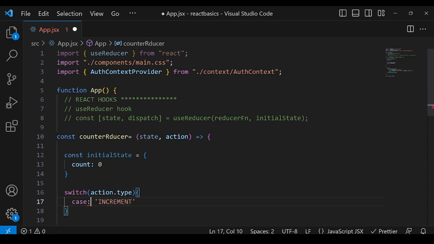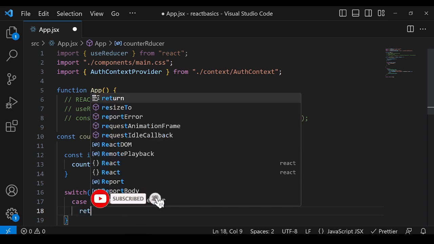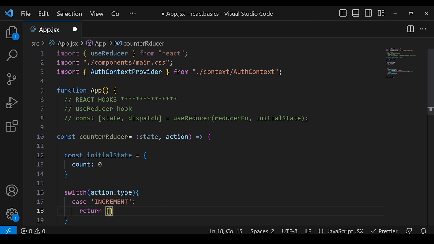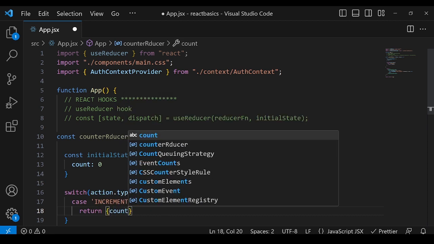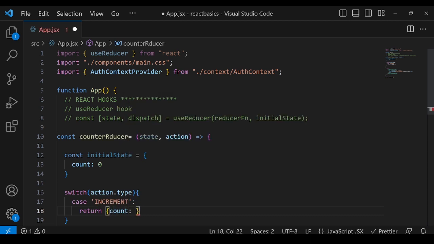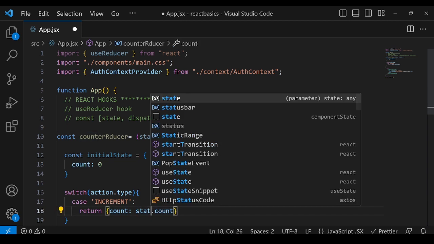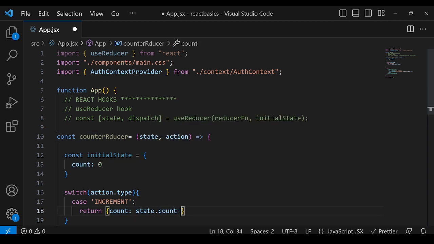Actually, we don't have this like this, and we actually have it at the end. And for the increment, we are gonna return count, and it's gonna be state.count, because we already saw that our state has the count key and is an object. It's gonna be state.count plus 1.